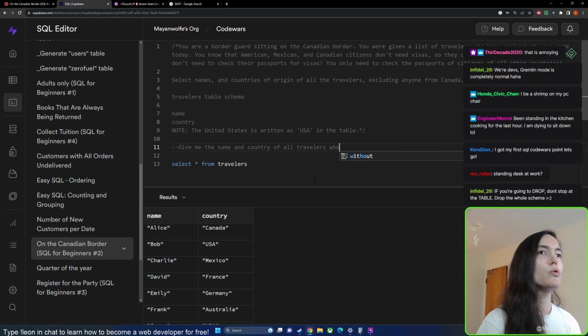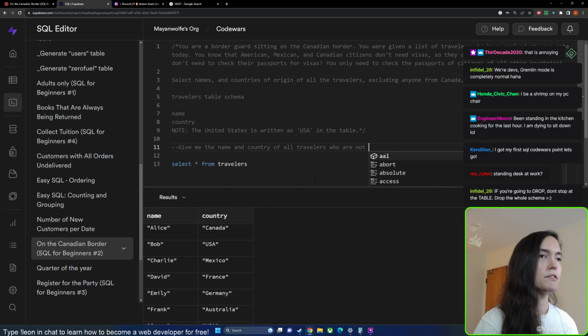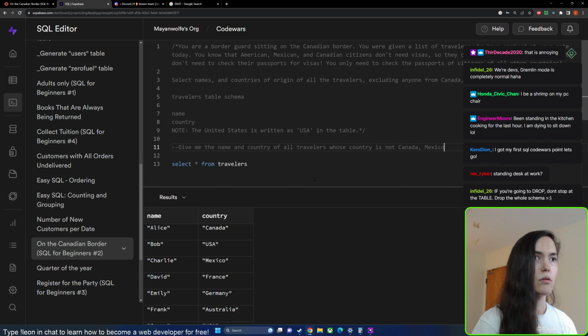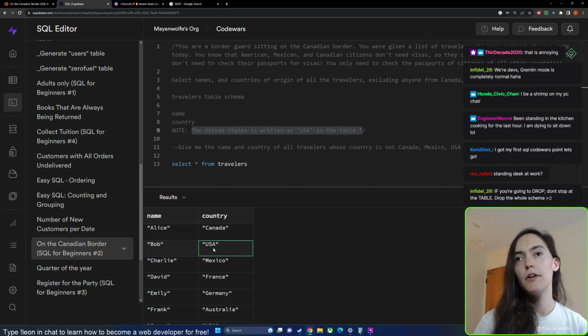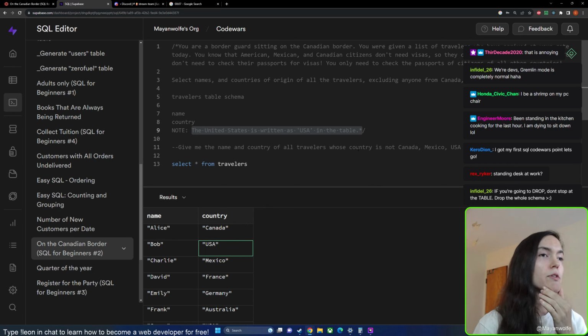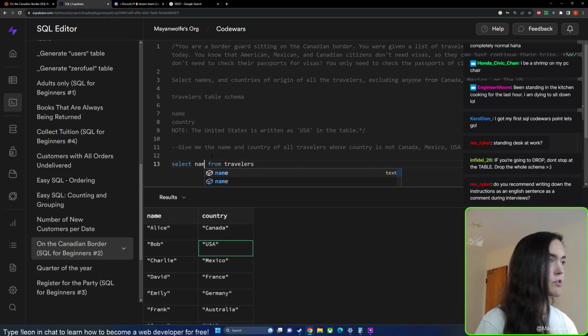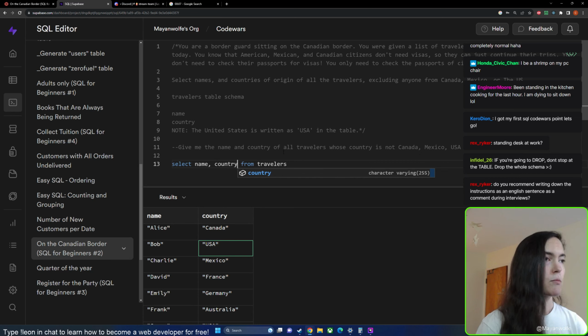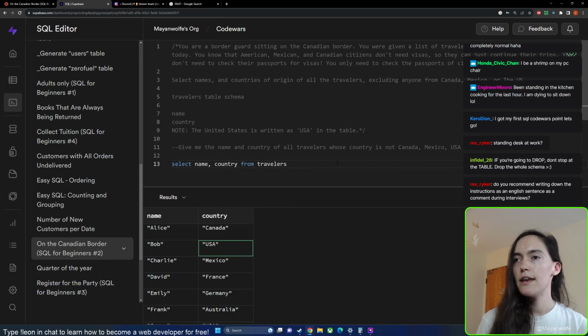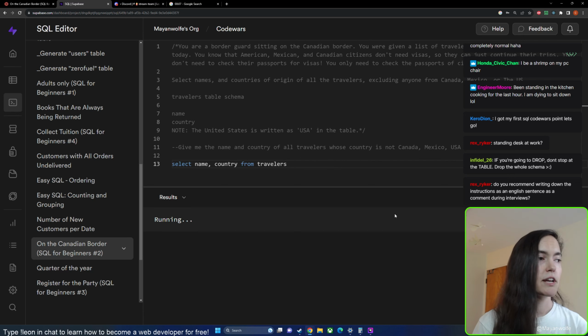Mexico, or USA. So I specify USA here because the United States is written as USA in the table. So we can see here in the table, United States of America is written as USA. Okay. So our request is give me the name and country of all travelers whose country is not in Canada, Mexico, USA. I've already done a select star here, but once again, we could also specify the specific columns. So we'll say name, country, from travelers. Now, what do you think we need next? If I just run this, it's still going to give me everything.